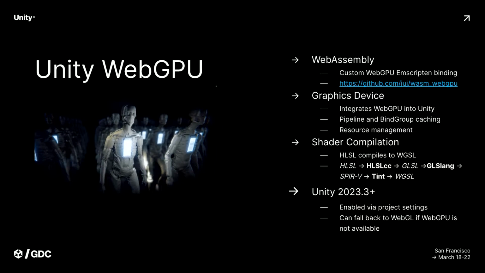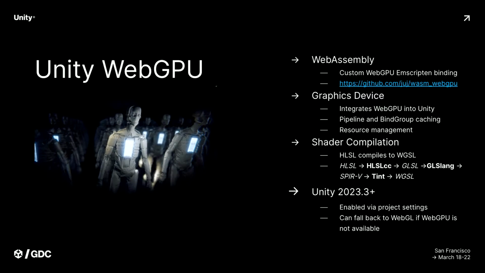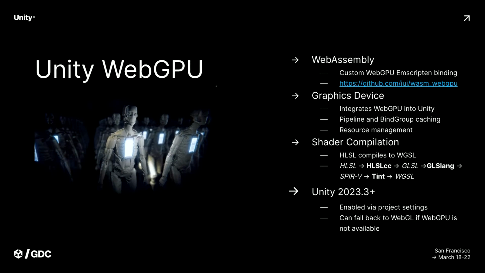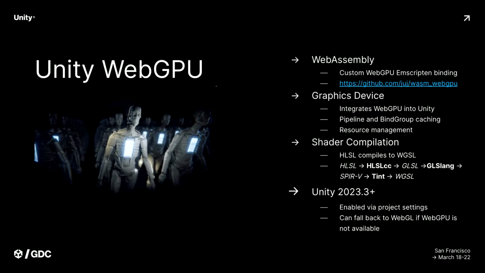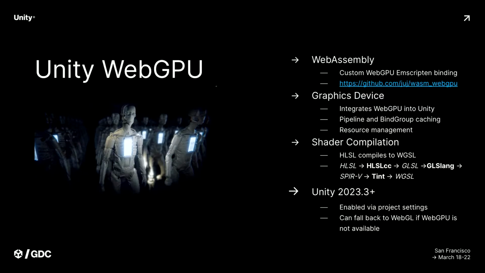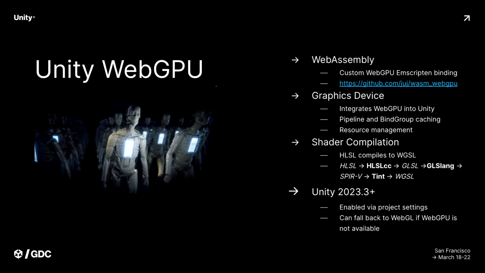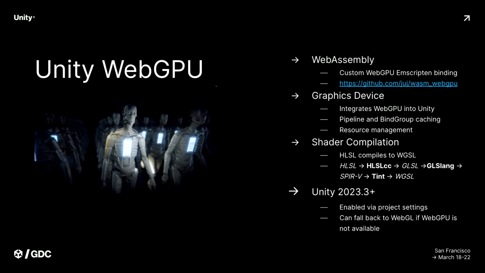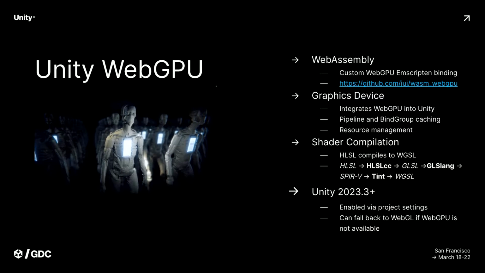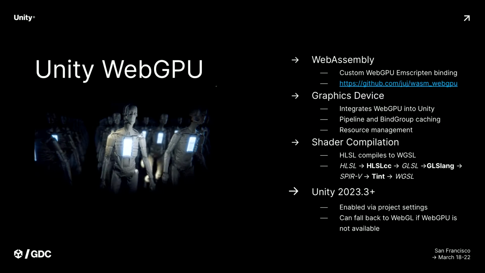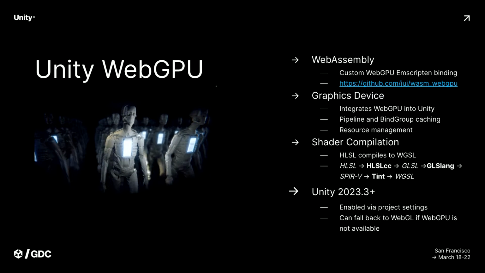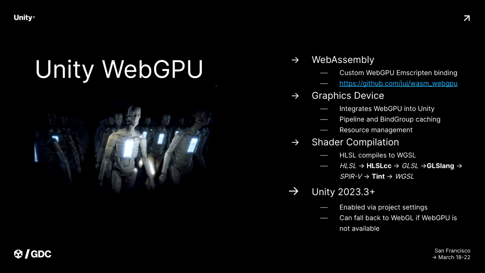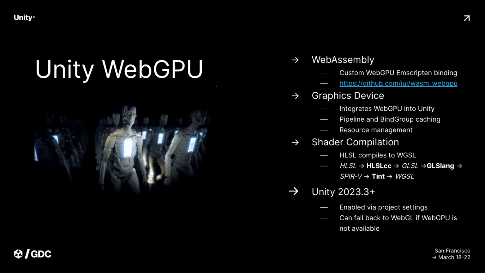So WebGPU started being developed a few years ago through the WebGPU spec committee, and we knew it was going to be an important thing. So I started writing the WebGPU driver, and long story short, we're shipping it as an experimental feature in 2023.3, but I'll get to that. The fact is you can use it now. So how do we do it?